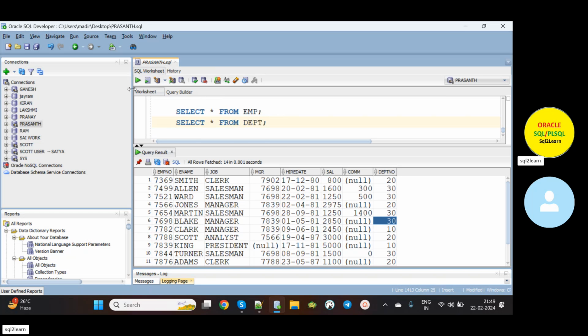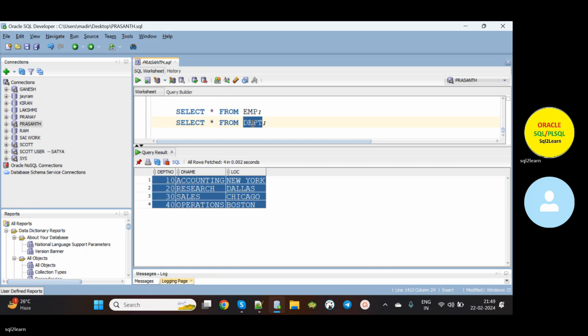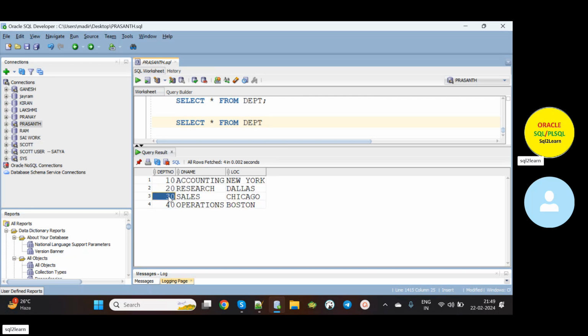DEPT table, which is nothing but department table, which is having 10, 20, 30 and 40. When I run this query, I am getting all the records that are there in this department table. But now I want the department table records which are there in the employee table, that departments only I want. So how to write that?